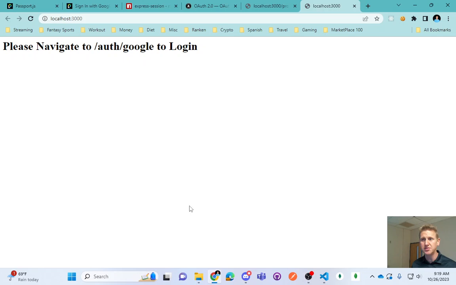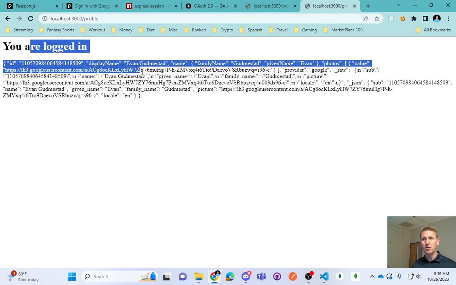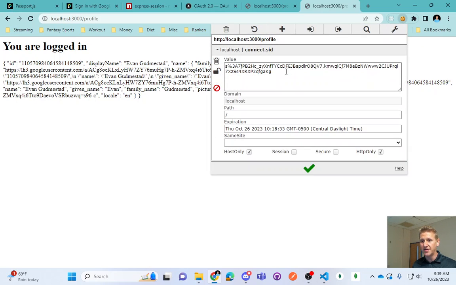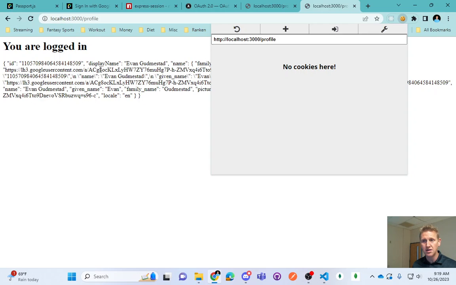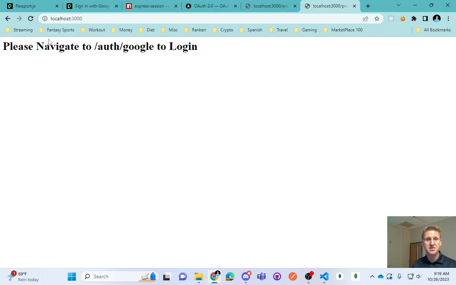Let's look at localhost. If I just go to /profile, you are logged in. Notice if I click on this extension called Edit This Cookie, you can see there is a cookie that expires in like an hour. This cookie was created on 9/18 and expires 10/18. If I delete this cookie, now this site no longer has a cookie and I'm not logged in, right?